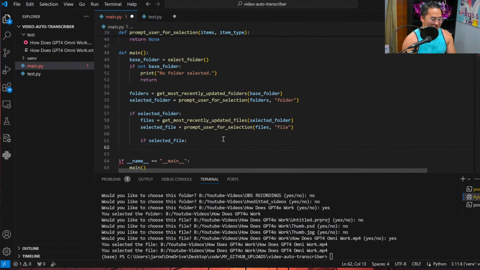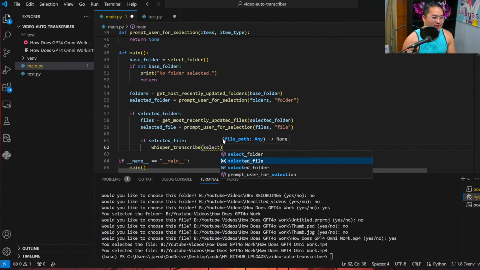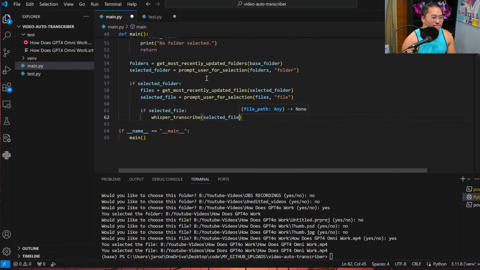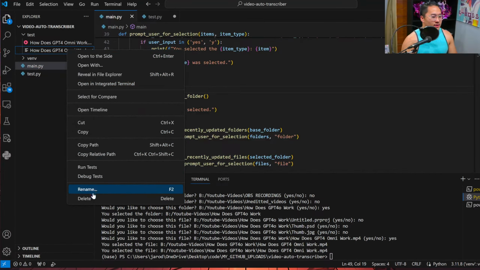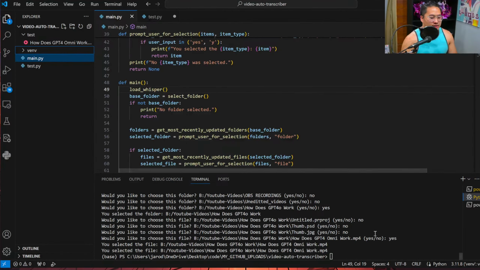All right, whisper, transcribe, selected file, and we're going to load whisper. Okay, so here is how this is going to work. Let's go ahead and delete this.